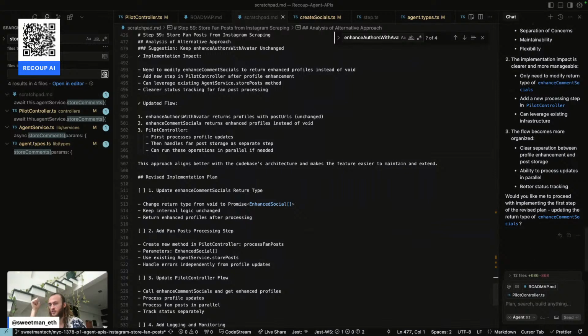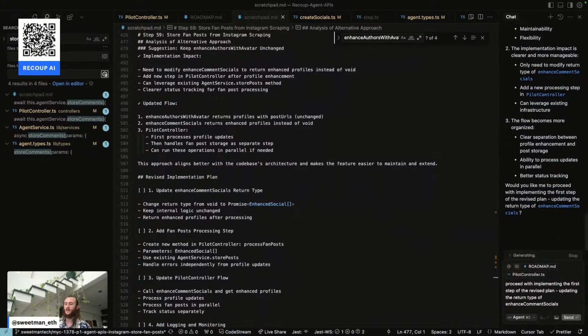Update the return type. Yep, let's proceed. Proceed with implementing the first step of the revised plan. Just copy exactly what it suggested, paste it, delete the question mark, and we execute.